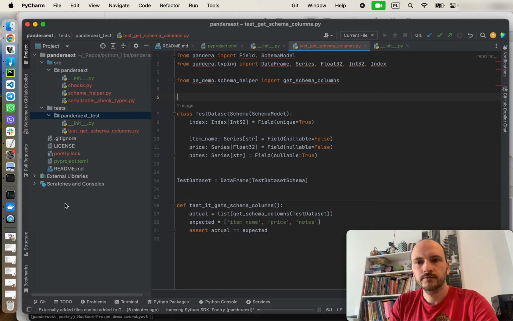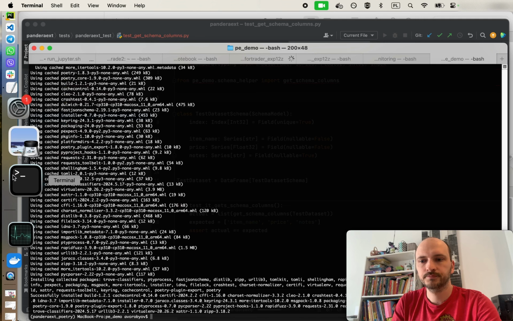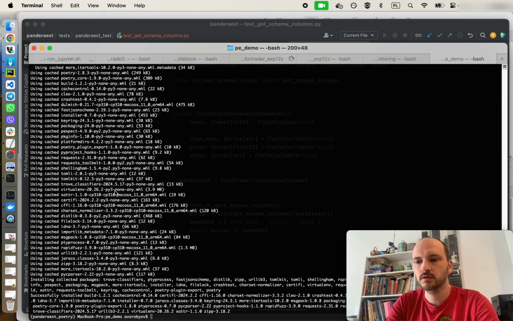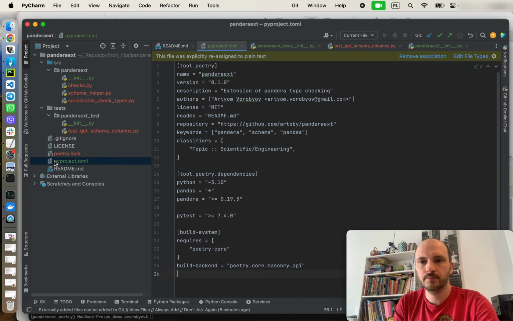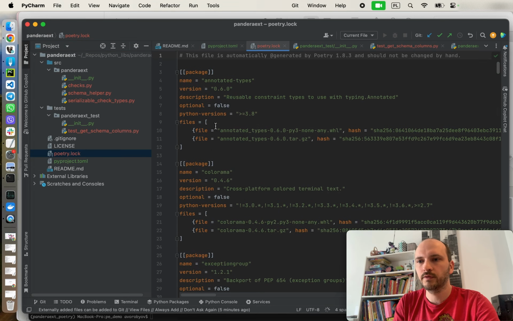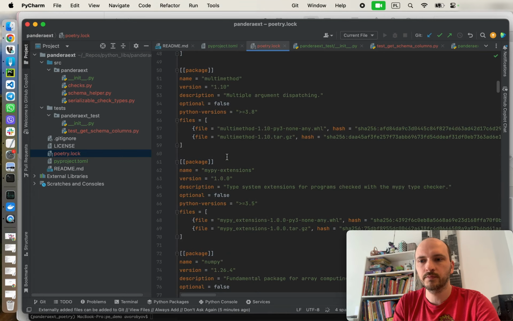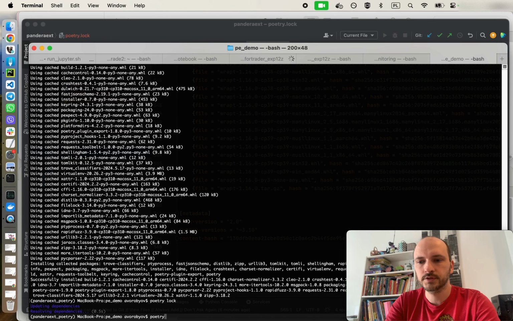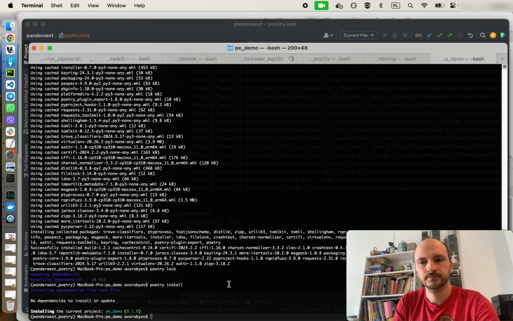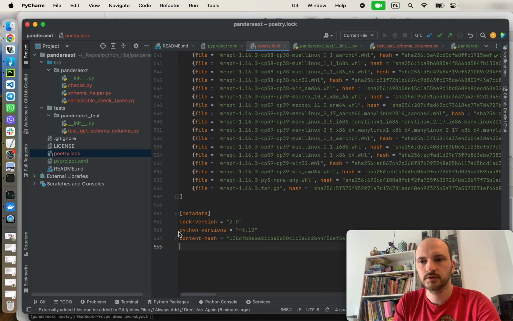So now I have the environment created, and now it's linked with my PyCharm project. So what I do next is I run poetry lock, and poetry lock basically scans my pyproject.toml file and creates a file with all the dependencies and with matching versions for them. And then after I did it, I do poetry install. Okay, so now all the dependencies from the lock file are installed inside the environment.